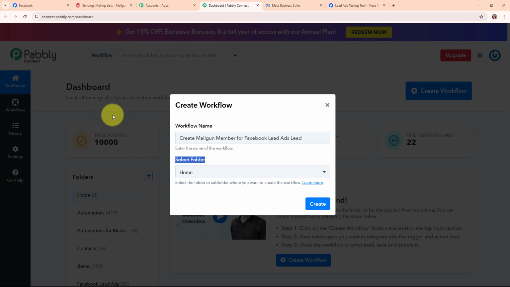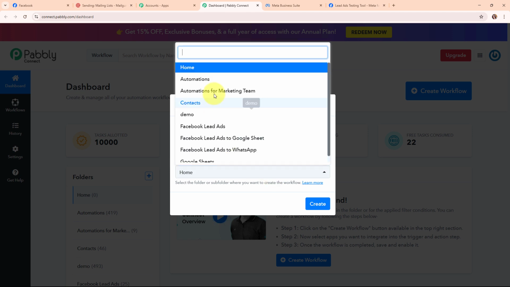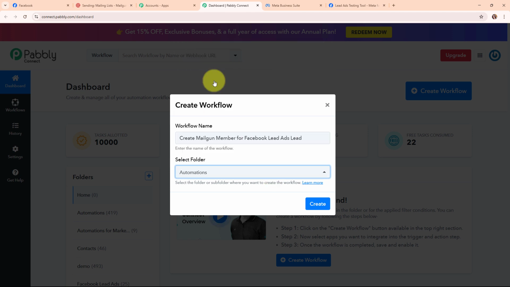So here in the left side corner of this dashboard you can see a folder section under which you can see the multiple folders that I've created with different names to save my workflows accordingly. So here in this particular case, I'm going to select my folder as automations. You can select the folder as per your need. Also, you can create multiple folders to save your workflows accordingly.